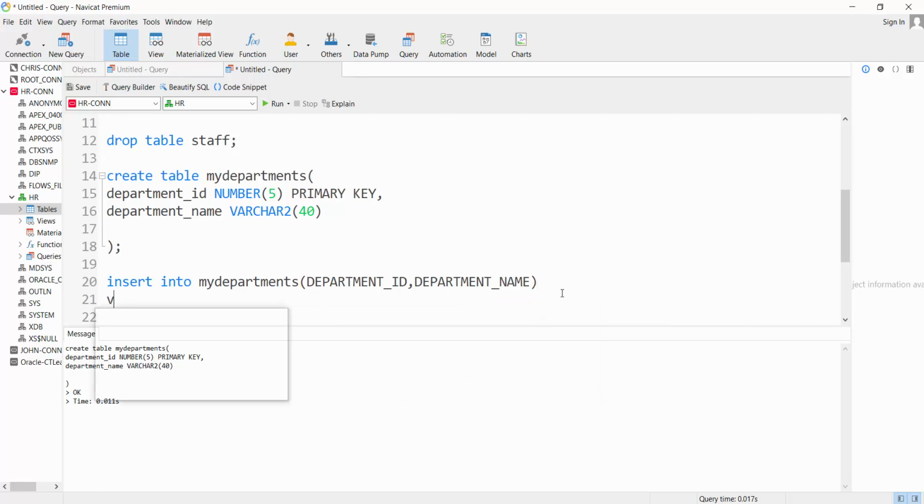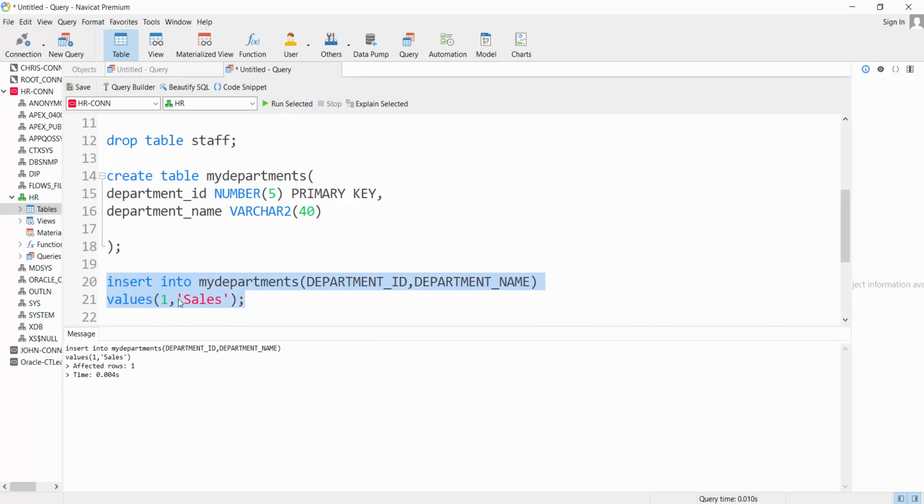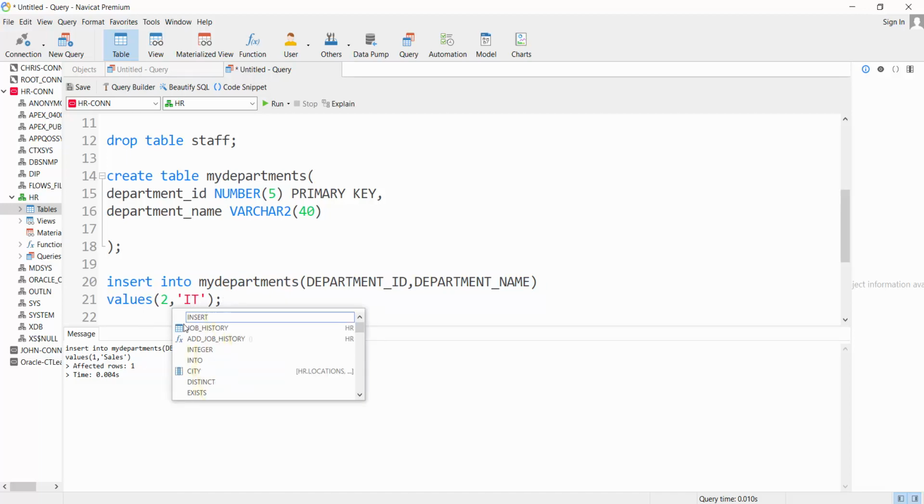So the values, we have department 1, let's just call it the sales department. So if we run this, we have a sales department. Okay, we can add a second department, department 2, let's call department 2 the IT department. All right.